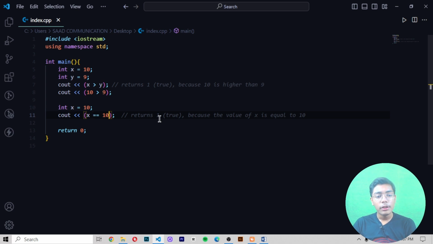If we change the value here to 12, you will be getting a false value here, which will be 0, because now we are writing the x value; in x we have written 10, but now here we have changed the value to 12, so that's why you will be getting a different output here, and that's the thing we have to do.